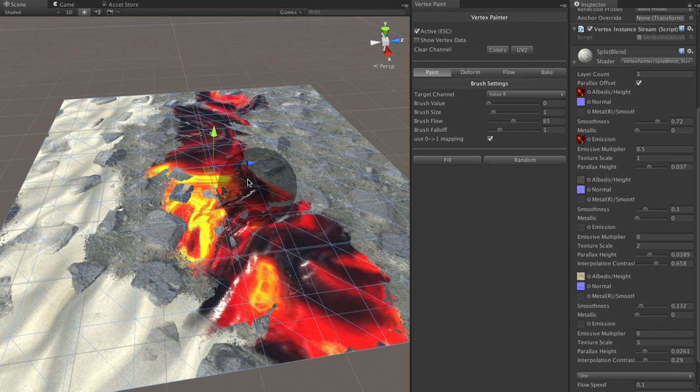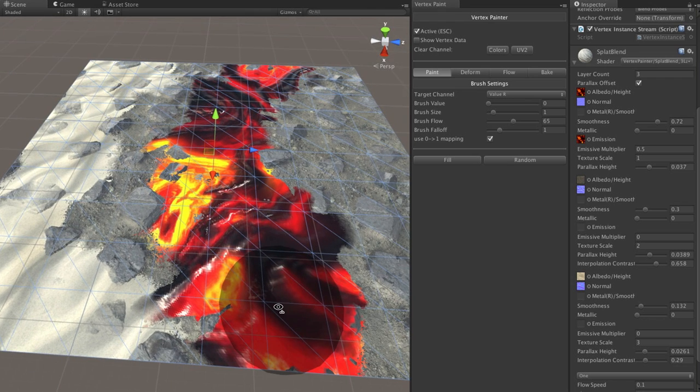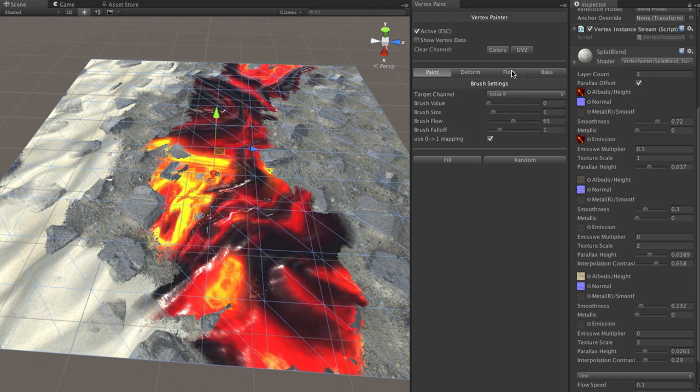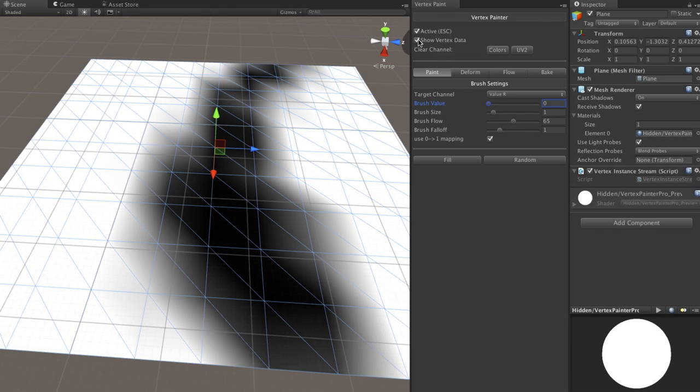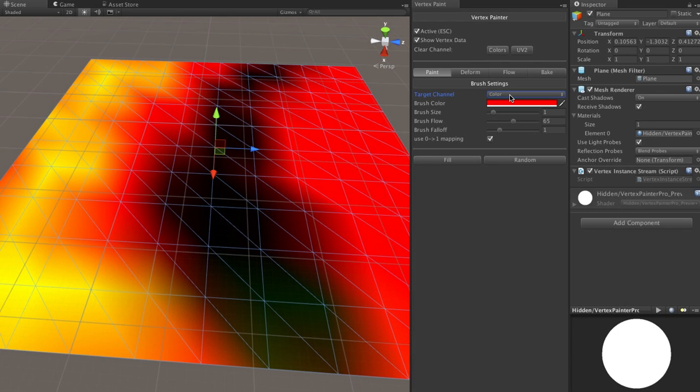And of course, lava doesn't really look that great when it's just still. What we really want to do is paint this so that it moves along this little river here. So to do that, I can switch over to the flow map painting mode. Now, all of these painting modes have preview ability. So if I'm in the paint mode and I turn on show vertex data, it will show me the current channels that I'm painting. Right now I'm painting into the red channel of the vertices color. I can switch this to color and it will show me the color of the vertices.